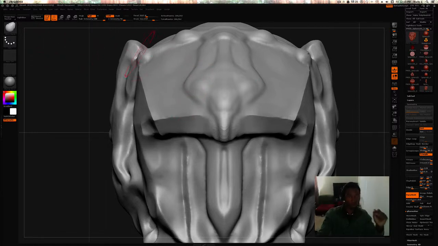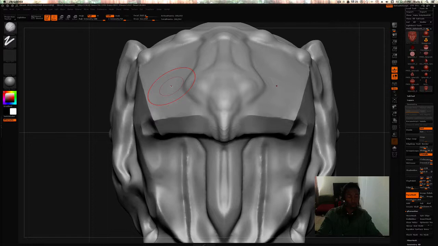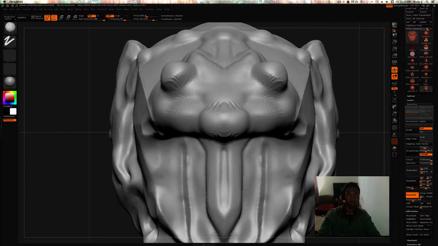Now, if you notice what's happening when I'm working here, I'm selecting between polish, between move, between the standard brush, and all those brushes, and the pinch. The way I do that is you can create a shortcut key for your brushes. I have a shortcut key for clay buildup, which is Alt-B. And then I can just go ahead and use that. My shortcut key for move is Alt-M. And I can go between the two very quickly, you see. From buildup to move.